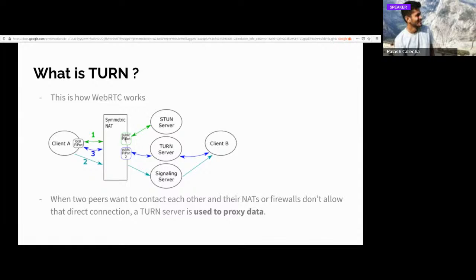But what happens sometimes is this router either firewalls UDP traffic, or it does not allow anyone except the STUN server to communicate, because this connection was opened from client to STUN. It will not allow client B to connect to it. Not all routers do it, but 10-15% of routers do. So you need something called a TURN server.